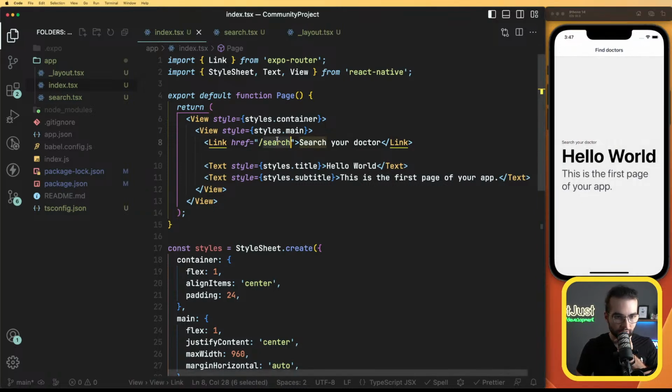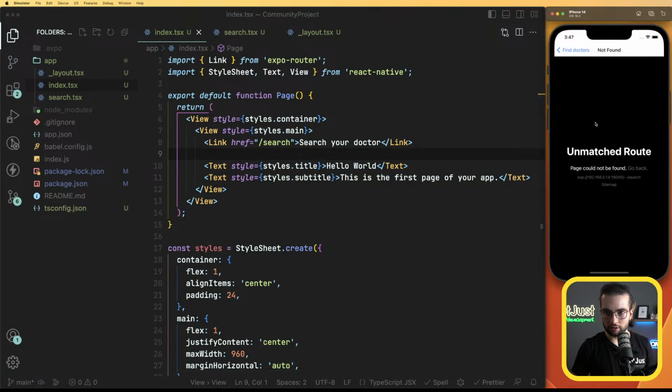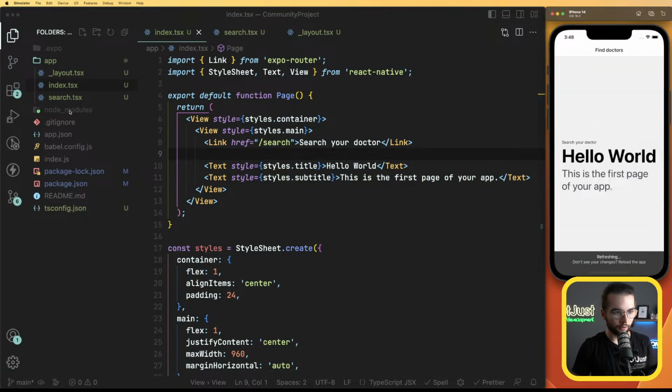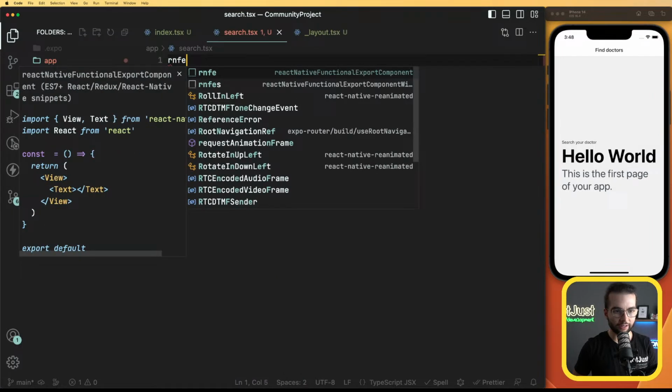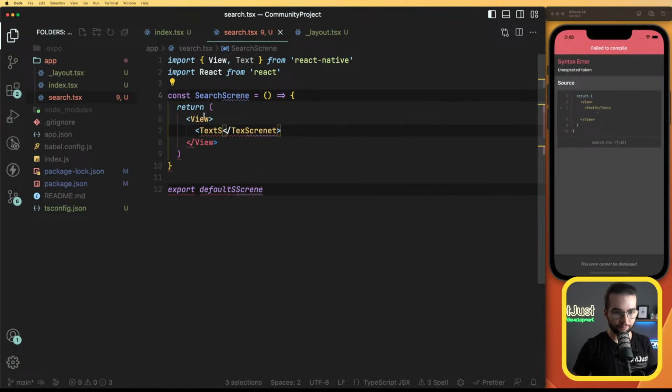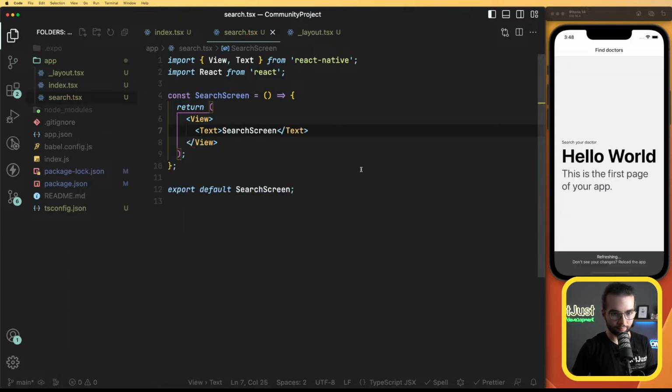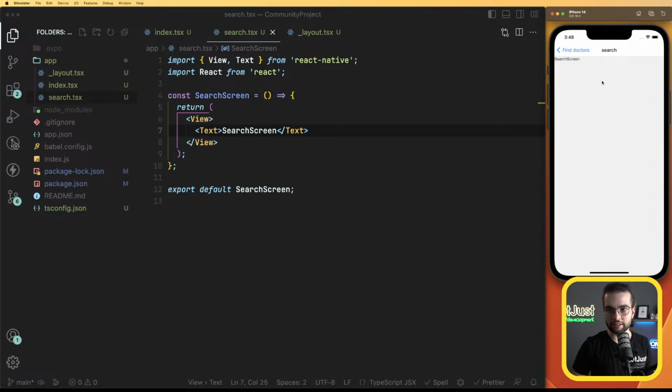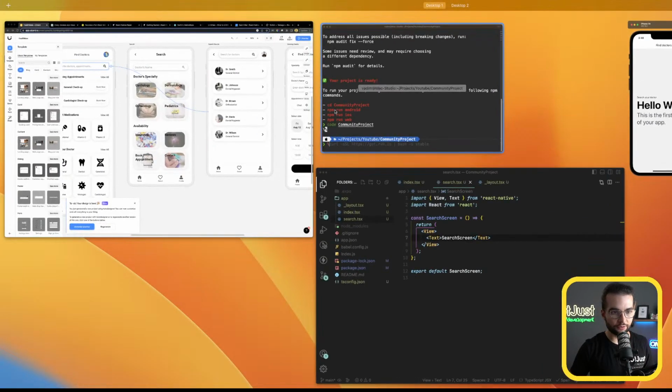Unmatched route, because it's /search. Why is it unmatched? Oh, because in the search, I don't have any component yet. So React Native function, export SearchScreen. Let's see, search screen. Yes, we have at least two screens for this.